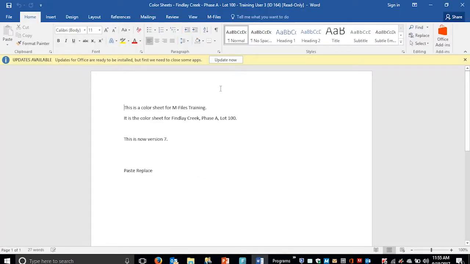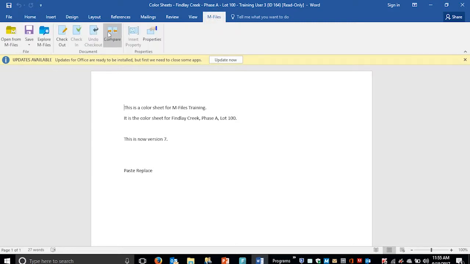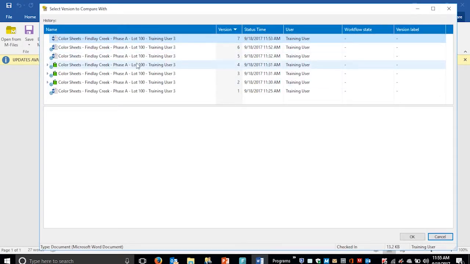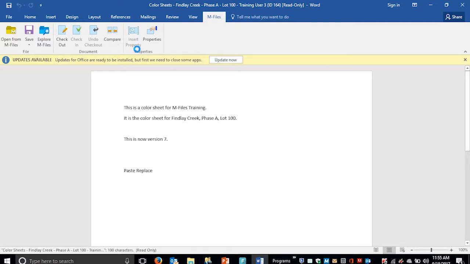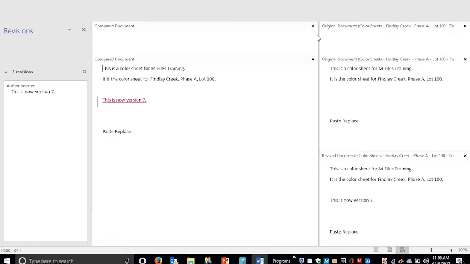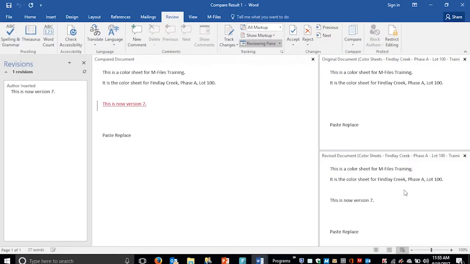To do the comparison, we have to go into the M-Files add-on at the top, and then there's the little compare option here. If we select that, the history window comes up where we can see all the different versions we have. We'll compare to version 6, so I'll double-click that version. It puts the two versions side by side here, and then you have the big window which highlights and underlines all the different changes to that document.